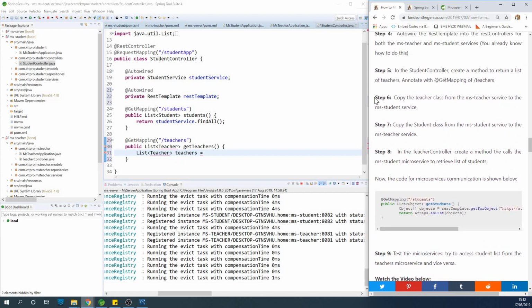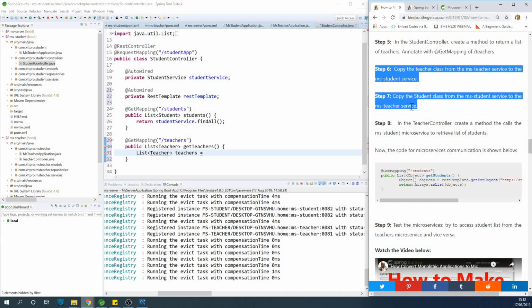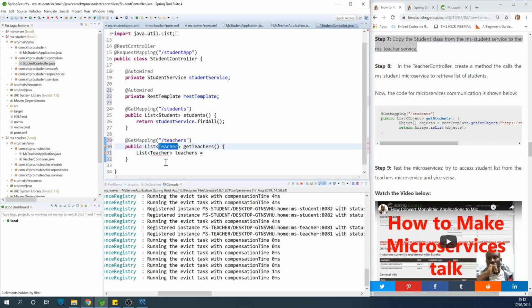Now, this copy across step 6 and 7, you actually ignore these step 6 and 7. So this step 6 and 7, don't worry about it. So just follow from step 8. So just get a list of objects. Okay. Just get a list of objects. A list of objects could be a student or a teacher. So okay. So get teachers, because we are in student app.